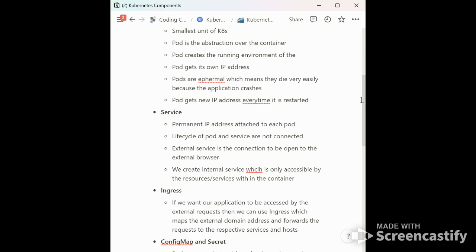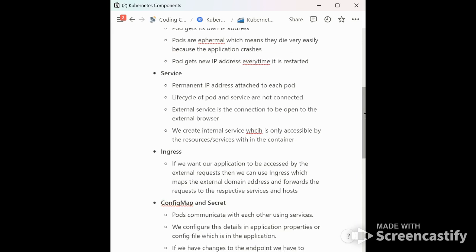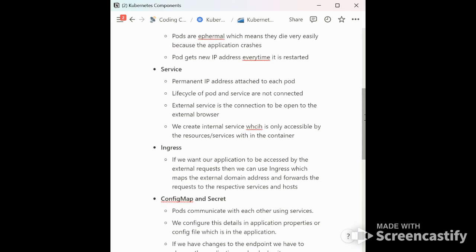So what if I have an application which is hosted and I have to access that particular application from an outside browser? In that case we use Ingress. Ingress maps the domain address and forwards that particular domain address to the mapped service using the port address.